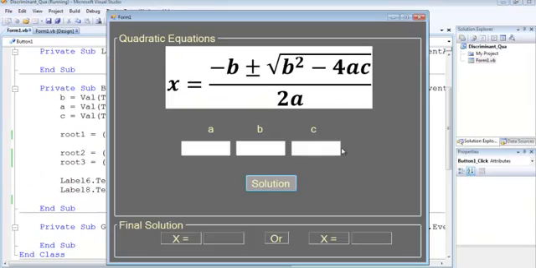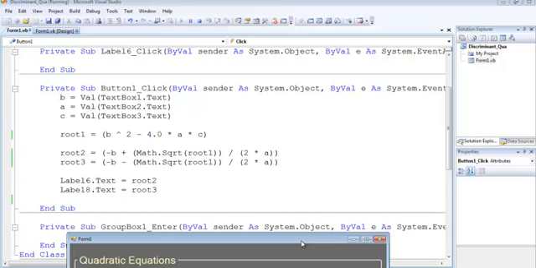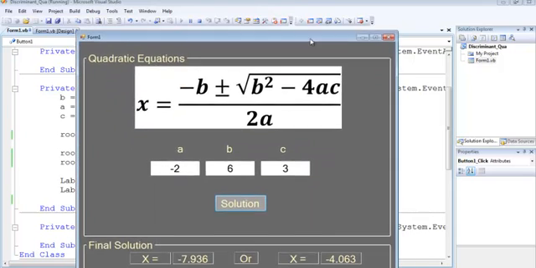If I run the program now, let's just try something else out here. Minus 2, maybe 7 there, and make this 1, 3, and there, that's the solution, guys. I suppose you all enjoy it, and just one more time, let me show you the code. That's the code right there, and here is my program.